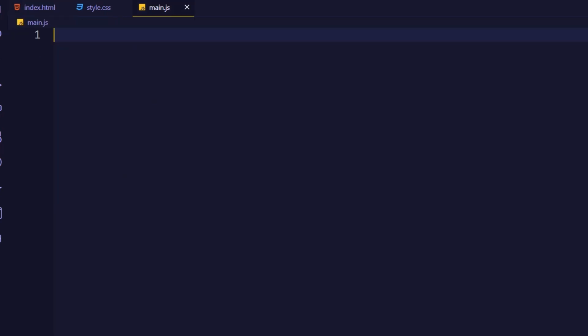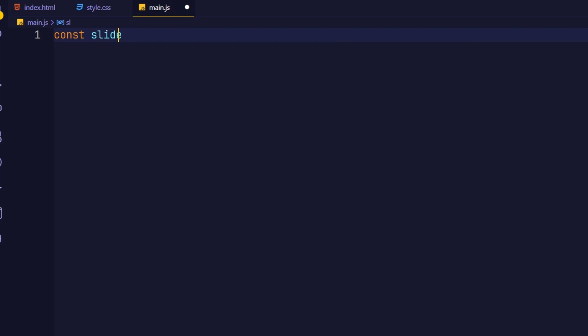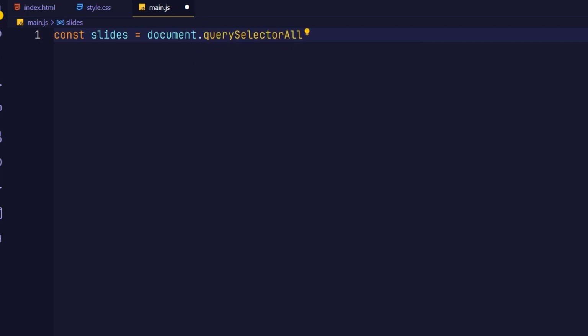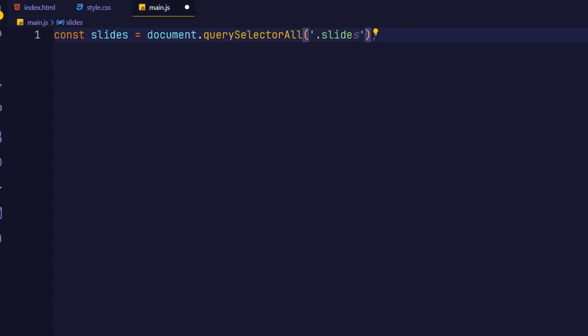Cool. So back over in our main.js file, the first thing we're going to do is create a constant variable which will hold our slides. So in order to do this, we can say const slides equals document.querySelectorAll, and we can then pass in the slide class, so .slide. So what this will do is simply grab each of the slide class elements from the DOM and save them into an HTML collection called slides.